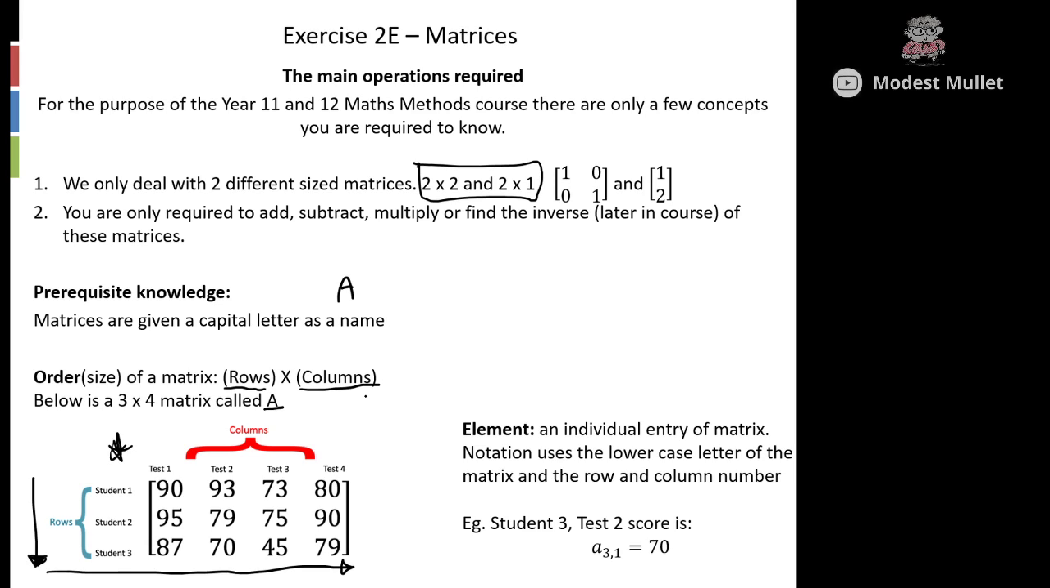and that holds us in good stead for everything else. So if we count down, we can quite clearly see that there are 1, 2, 3 rows as we go down, and then as we count across, we can see there are 1, 2, 3, 4 columns. So we would call this a 3x4 matrix, just like up here. This went down 2 and across 2, so that's a 2x2, and this one went down 2 and then across only 1, so that's called a 2x1 matrix.